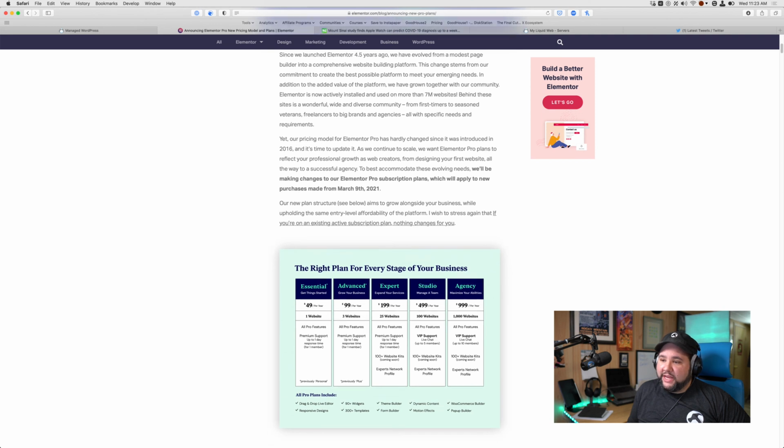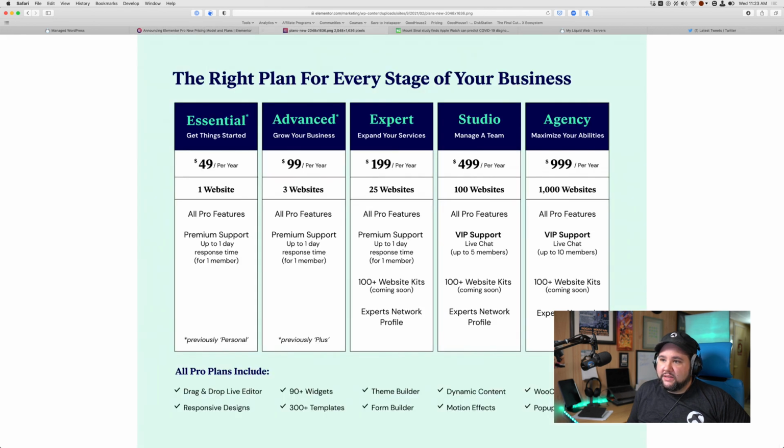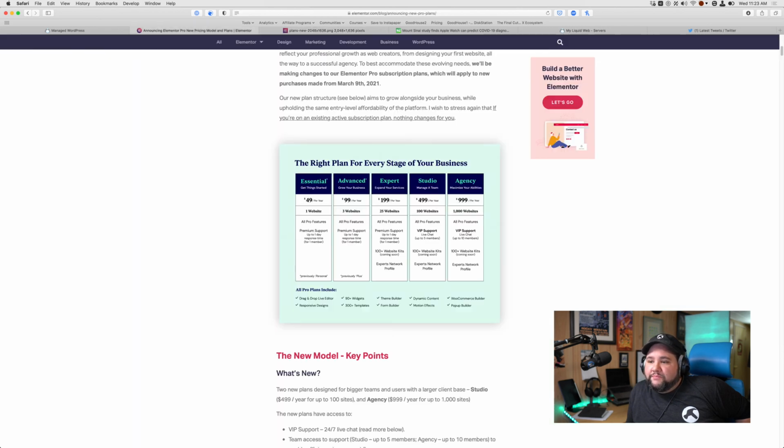So they are renaming the plan. Let's make this bigger so everybody can see it. $199 will get you 25 websites. $999 will get you 1,000. This is Agency. It also comes with, looks like, VIP support. 100 website kits. Website kits are coming soon. I'm going to go ahead and assume, though I'm sure they cover it in this blog post, a website kit I suspect is probably like a starter kit. And then expert network profile.